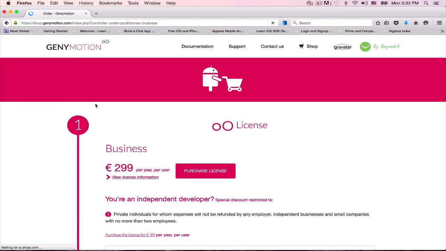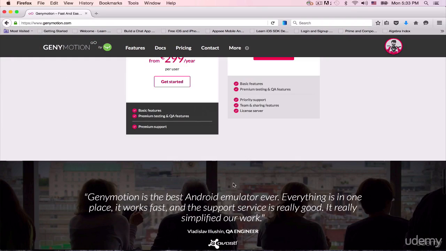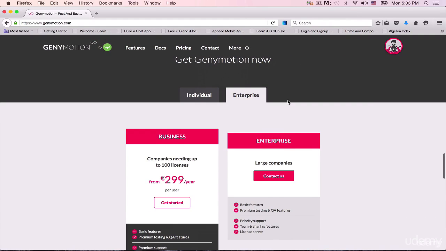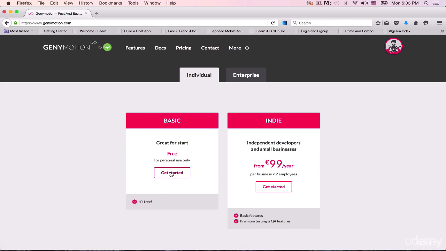We need to go back to the main page, so just click on the Genymotion link and scroll down the page, and where it says get Genymotion now, as you can see here, click on the individual tab and then click on get started in the basic section. Get started.